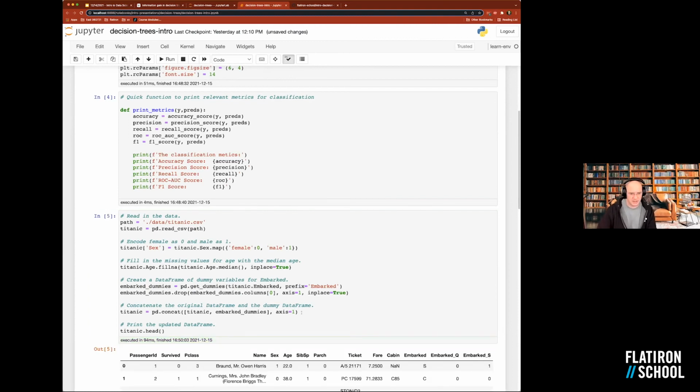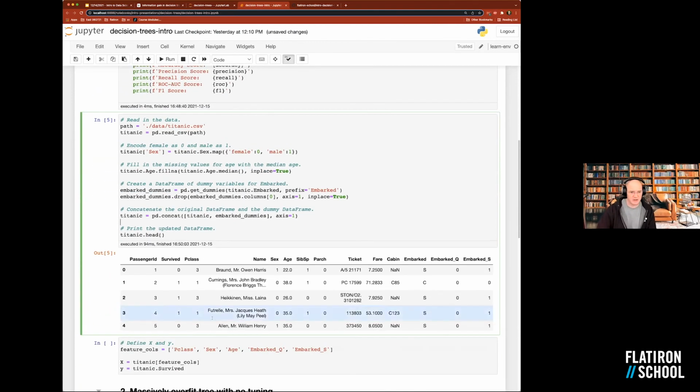And then it puts it all back together into one thing, and this is what it looks like. We have whether they survived, their passenger class, sex, their age, and when they embarked. So it's either Southampton, Cherbourg, or Queenstown, and you can see if they embarked in Southampton, they get a 1 in embarked S and a 0 in embarked Q, and that way we can turn a text value into something that the model can use in terms of a 0 or 1 or a number.